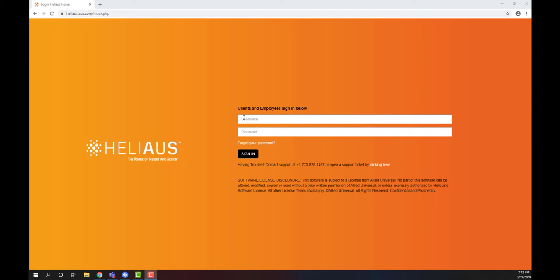So the first thing you'll want to do is get logged into the HELIAUS portal. That's heliaus.aus.com. Your username is going to be your full email address. And then your password is case sensitive, so you want to be careful when you are typing that in. And then hit sign in.